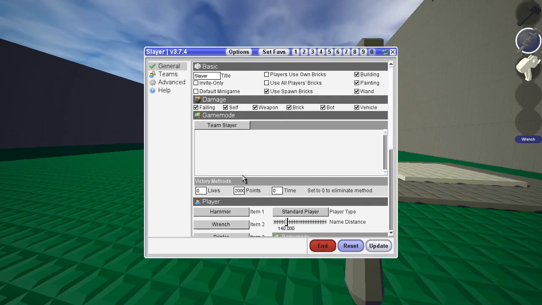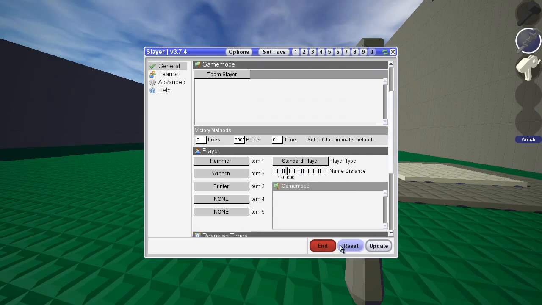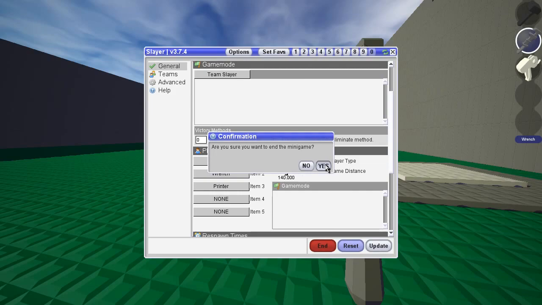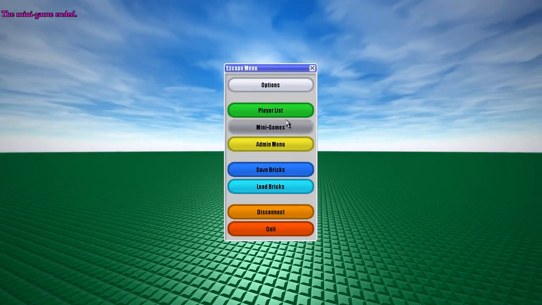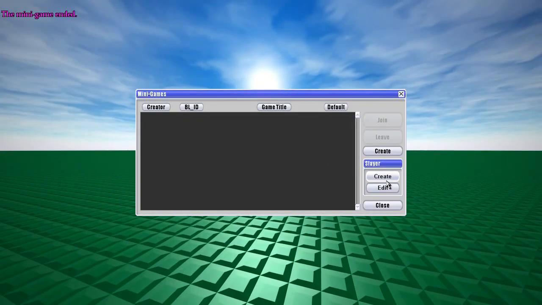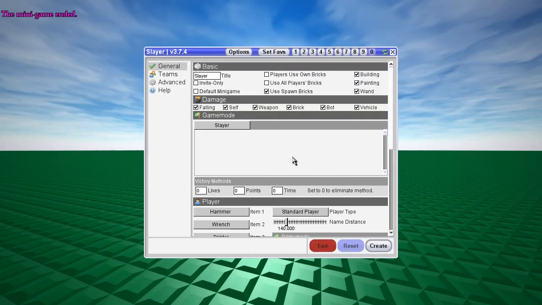See that? I'm gonna end this mini game. Show you guys step by step how to make a good mini game. Well, this right here is gonna be capture the point.